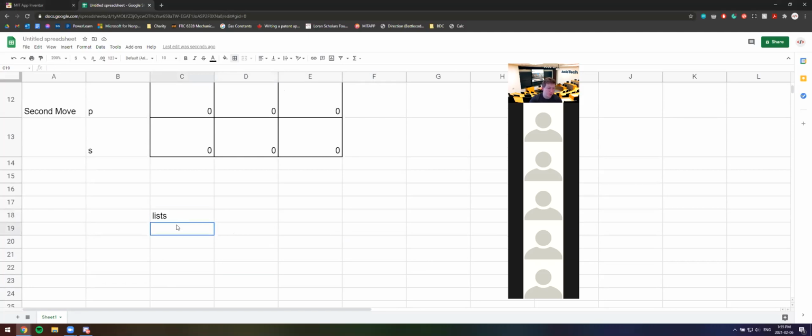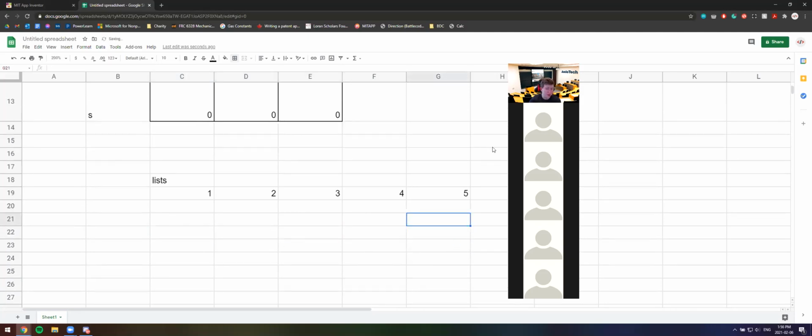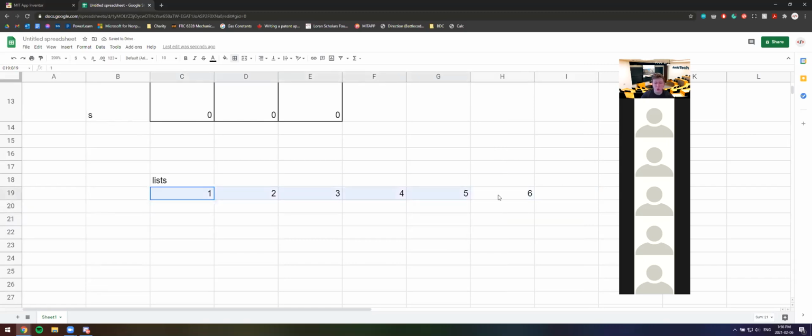So lists. What a list is in MIT App Inventor is just a couple of items in sequence. For instance, a list of numbers would be 1, 2, 3, 4, 5, 6. They don't have to be in order. It could be 1, 25, 32, 12, 41. Here's a list of numbers.